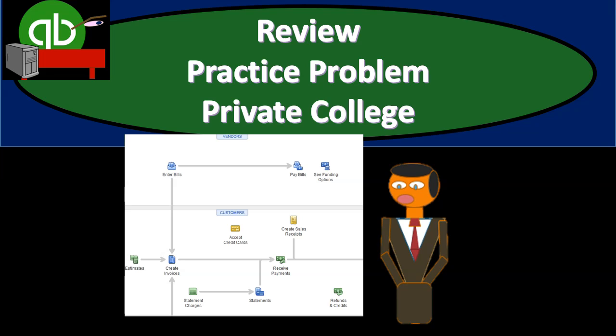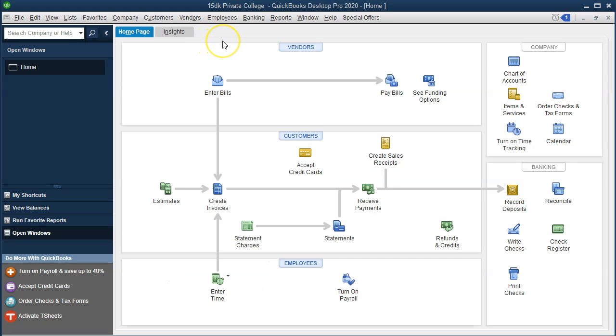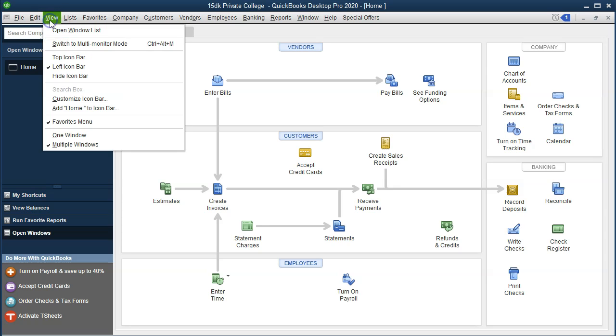In this presentation, we will review our practice problem related to private colleges and the accounting for them within QuickBooks Pro, QuickBooks Desktop. Here we are in our private college QuickBooks file. We currently have the open windows open. You can open the open windows by going to the view dropdown and selecting the open windows list.